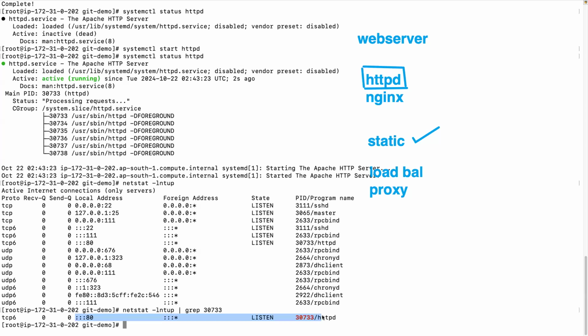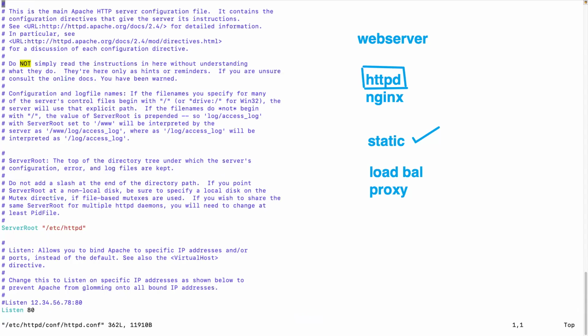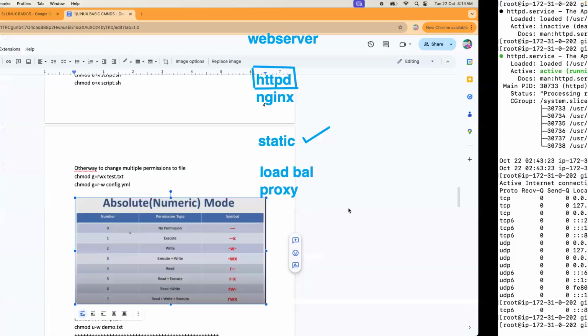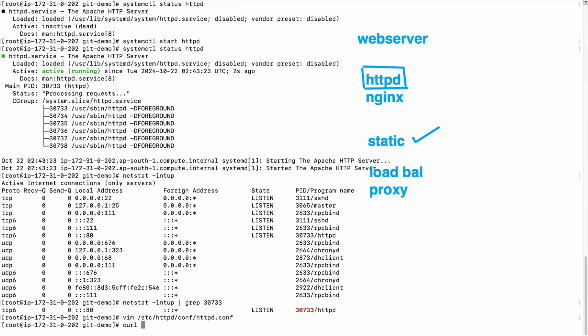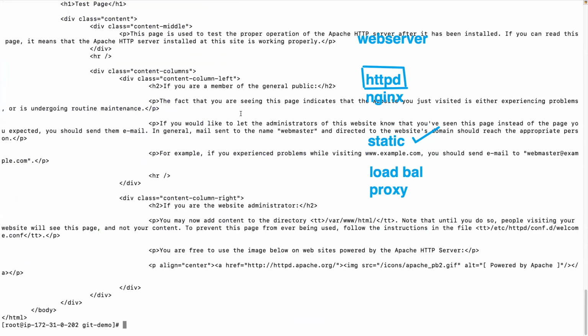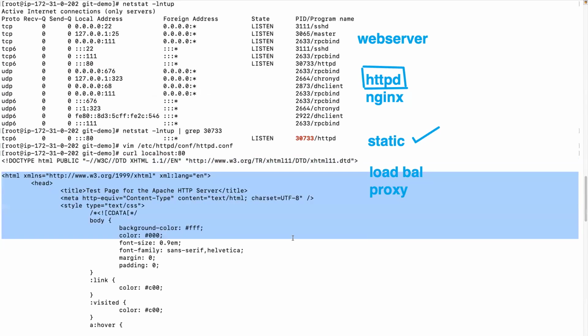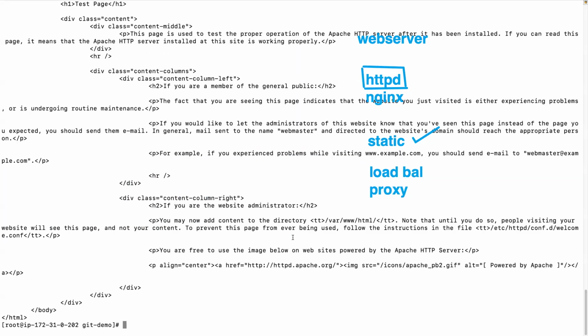If you want, you can also see that whenever you install HTTPD, a file called httpd.conf will be created. This is where the default port is configured as port 80. Do you see this? Okay. So anyway, you know that's port 80. You can do one thing: curl localhost on 80. You should see all of this. If you are seeing this, it means the web server is installed and running on this port. The web server is running on port 80.